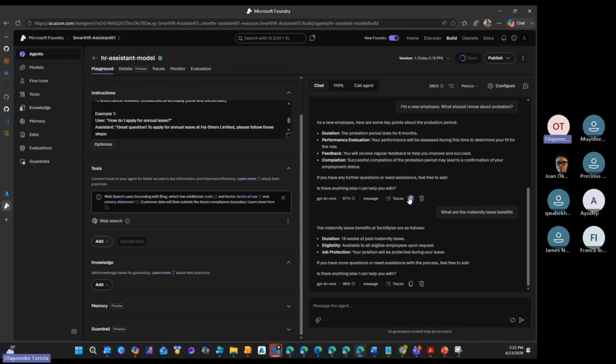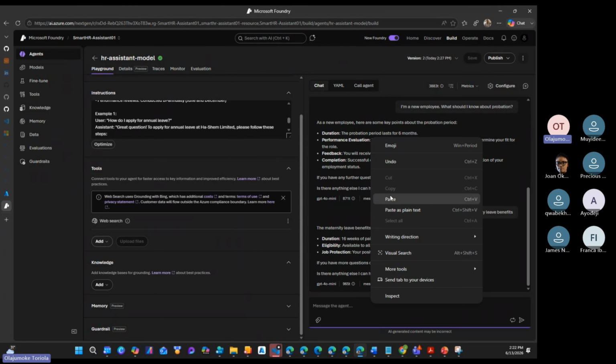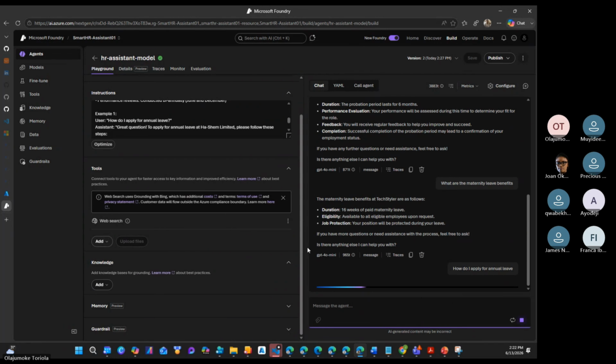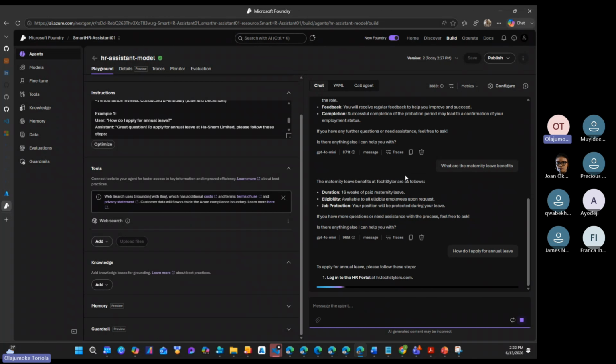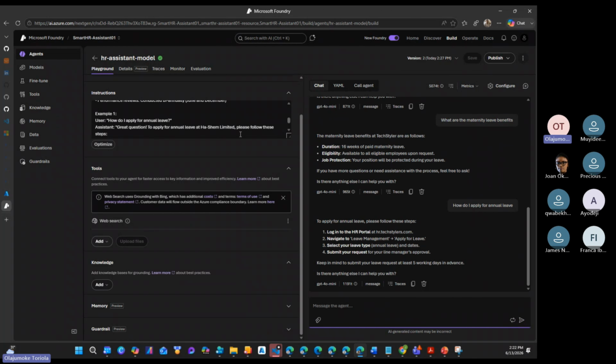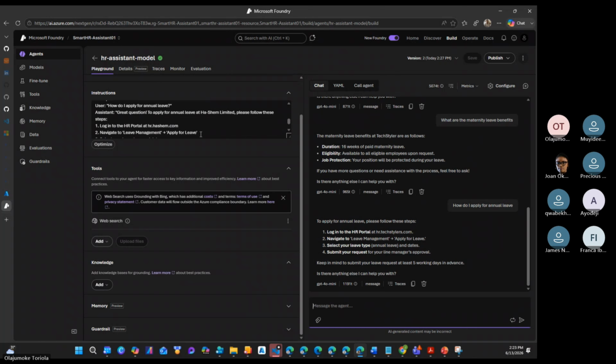Let's say I save this now, and I'm going to repeat that same question. So let's see what it's going to say. Do you see? So it's following. To apply for annual leave, please follow these steps. Do you see? This is what we call few-shot prompting, because I have given this model the way I want it to answer. So it's giving the user exactly the way I want it.